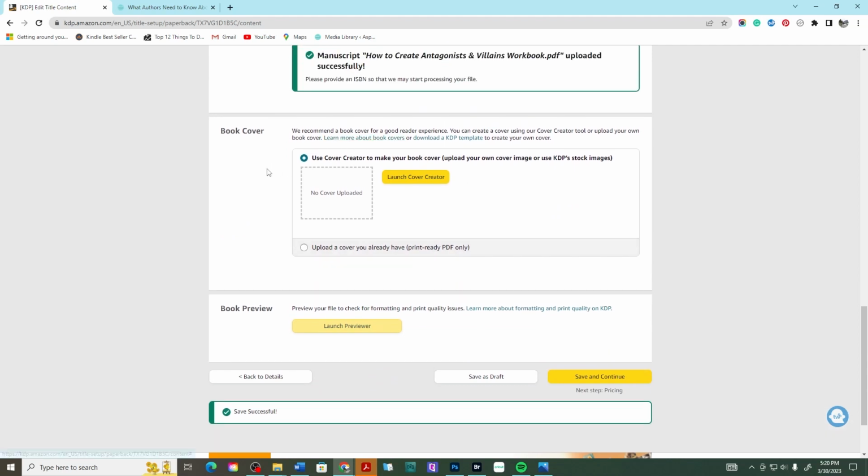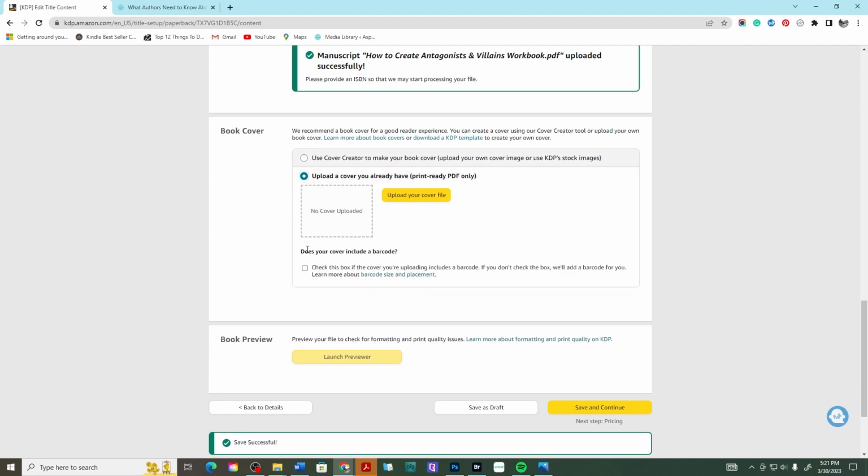Now, Amazon has a Launch Cover Creator option. You could poke around there, but I do not recommend using their service. It's much better to get a professionally designed book cover, or even create one in Canva, Adobe Photoshop, or somewhere else. You're really limited with their cover creator. Now, if you already have a cover designed, you can click Upload a Cover You Already Have. That's what I'm going to do.